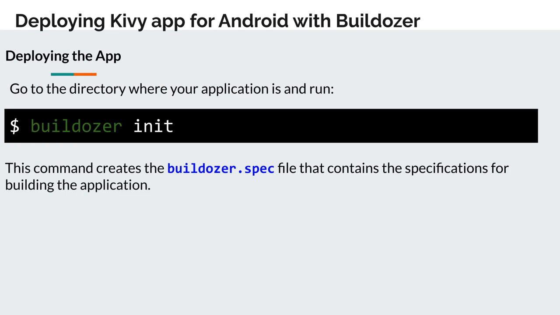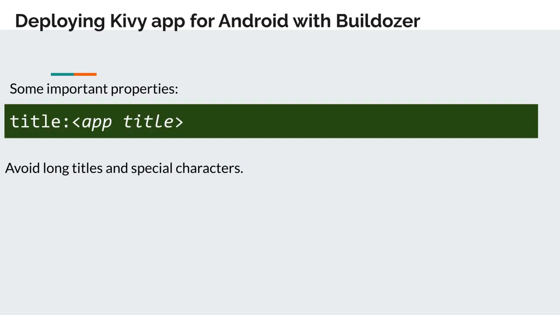Go to the directory where your application is and run the command buildozer init. This command creates the buildozer.spec file that contains the specifications for building the application. You must edit this file specifying the properties of your application. Let's list some properties of buildozer.spec file.